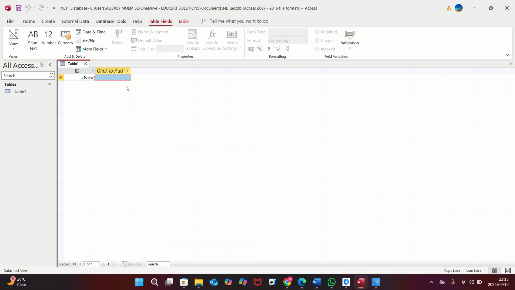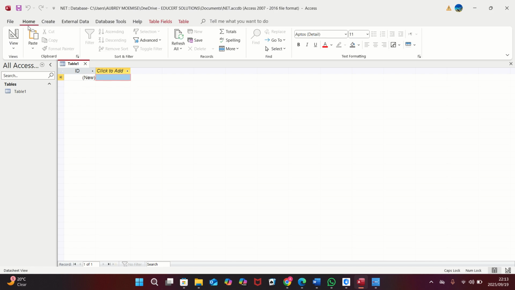So we will go to home, then we will go to view. There are two different types of function. There's a data sheet view where we are going to insert our data that we are given, and there is design view where we will create the field name, which is the structure, in other words the headings. So we start with design view.